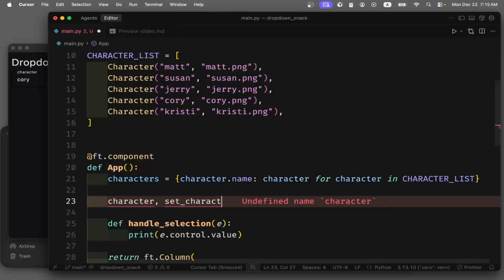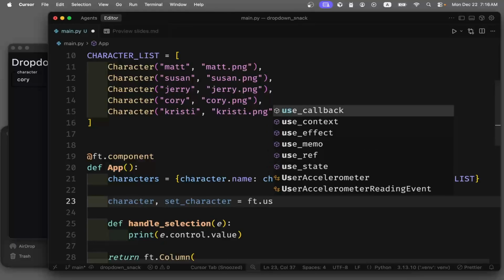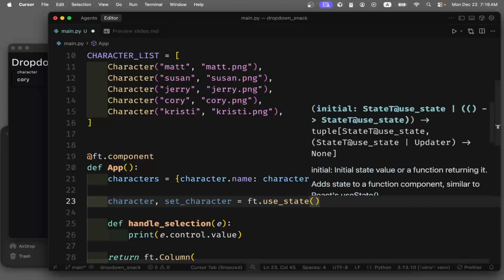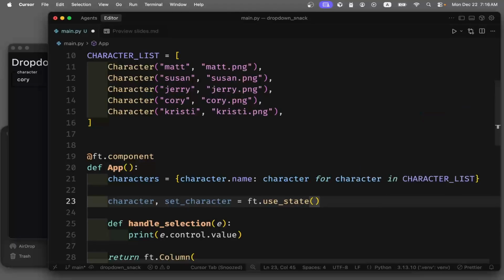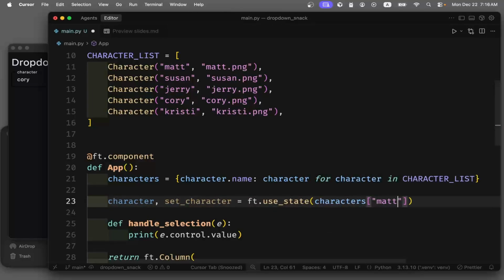We'll set up a variable for the character, and we will use state, and we'll instantiate it, or we'll set up the initial value with characters for Matt, since he's the first guy in the list here.